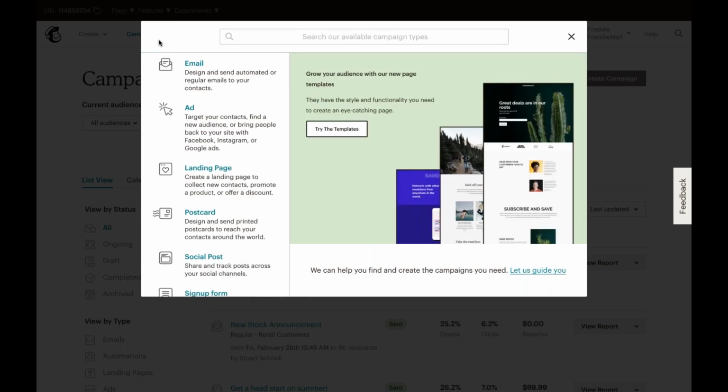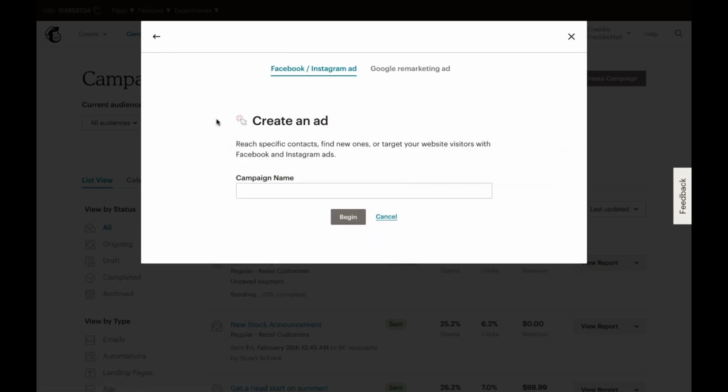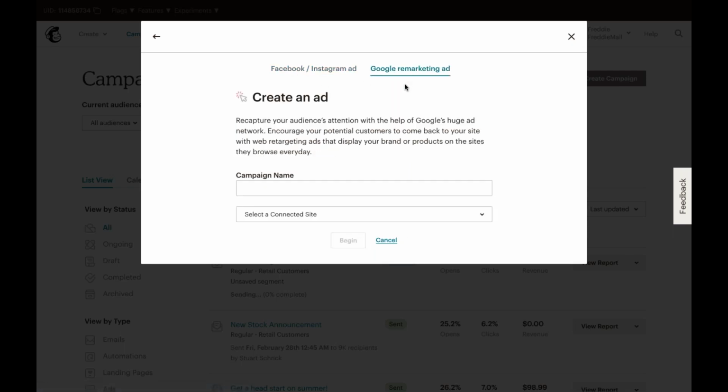So next up, we're going to talk about ads. We make it easy to create ads to drive more visibility to your brand. It's all in Mailchimp, so you can create, buy, and track results of your ads in one familiar place. We have a couple of different types of ad campaigns to choose from. With our Facebook and Instagram ad campaigns, you can create beautiful single image or carousel ads. Or you can use Google remarketing ads to help you recapture the attention of people who browse your website or landing page.